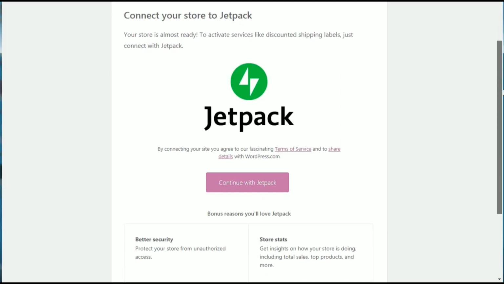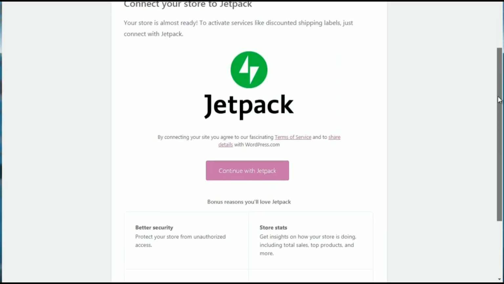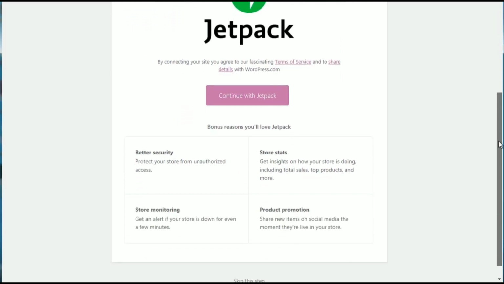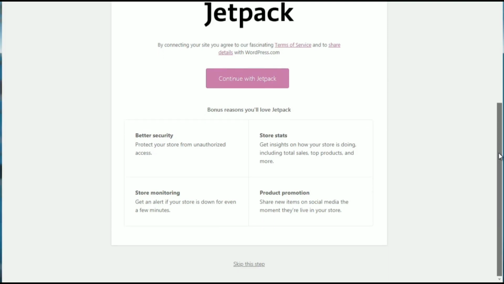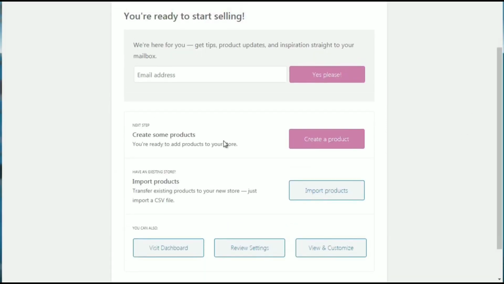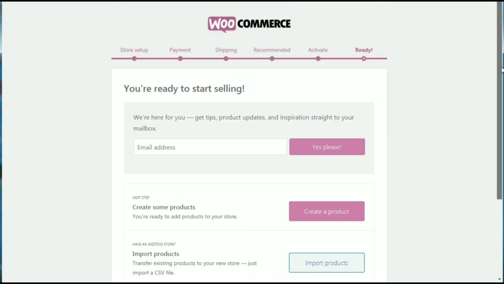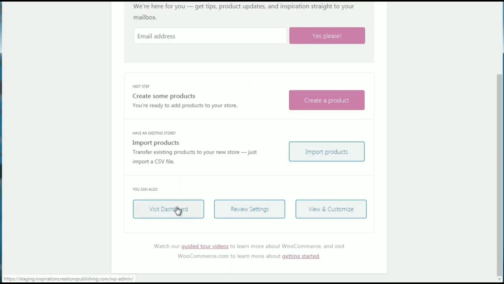So it says connect your store to Jetpack. In my opinion, however, don't install Jetpack because it has a lot of things that you don't necessarily need. So we're going to click skip this step. Okay, so it says the next step is to create some products, which we'll talk about in just a minute. I'll show you that later. And everything is ready. So let's go ahead and click on View Dashboard.